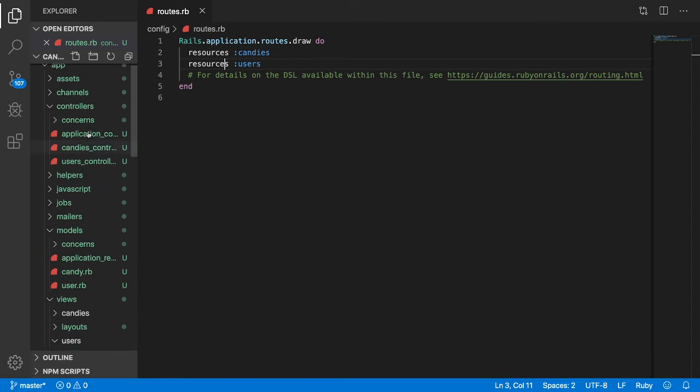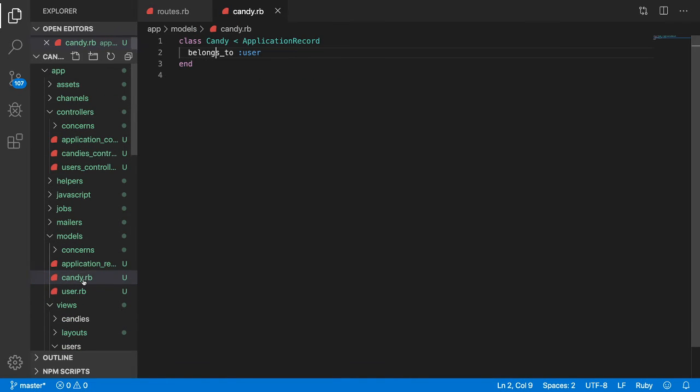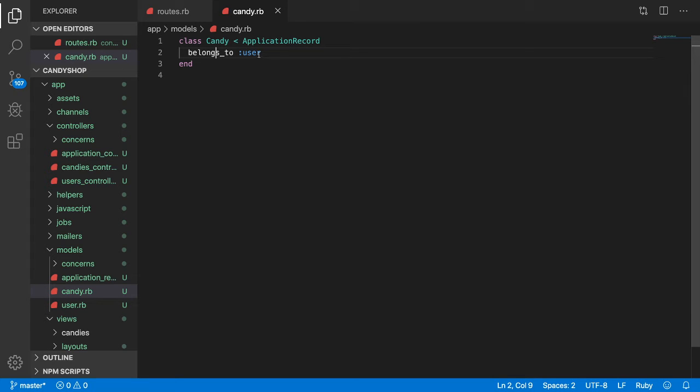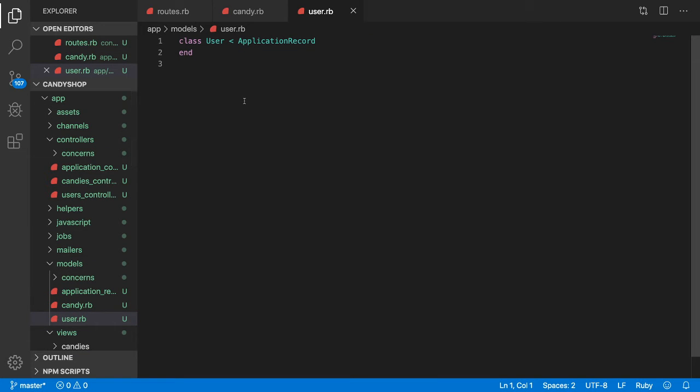I want to go back to our associations. Notice how Candy has belongs to user, as I showed you before. But what about my user? It doesn't have the has many relationship there, right? See that? So be careful. References refers to belongs to. So when it's a belongs to association, then you can have references and do that.